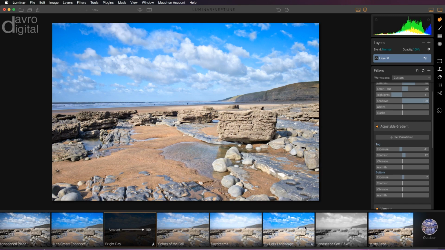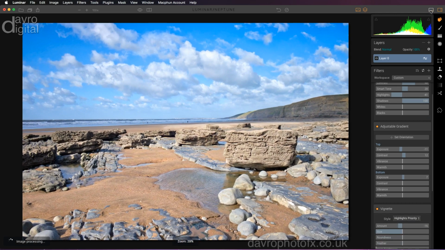We're now going to remove this panel, and we can do that by coming up to the top right hand corner where it's got the preset panel tab. Clicking on it has removed it. It's now opened the image up as well.